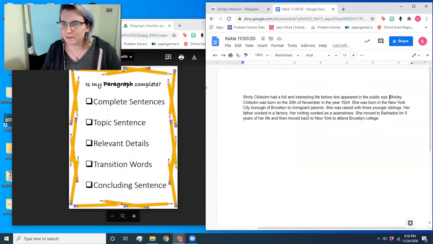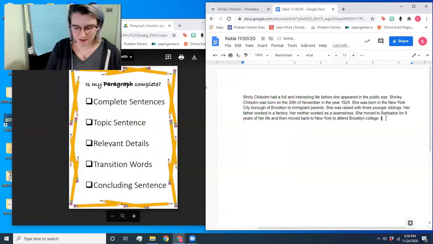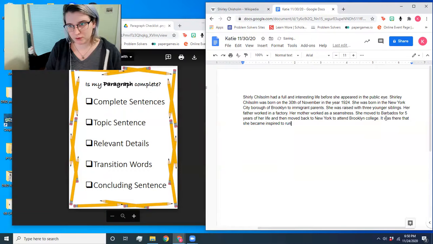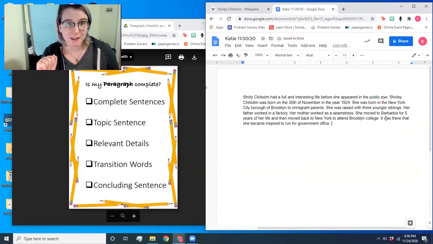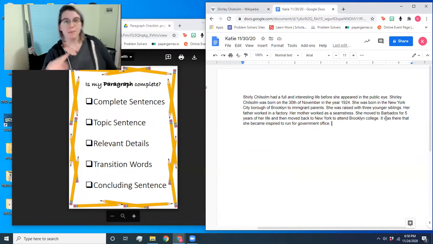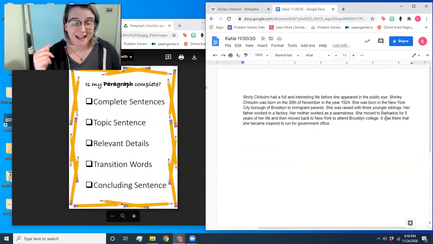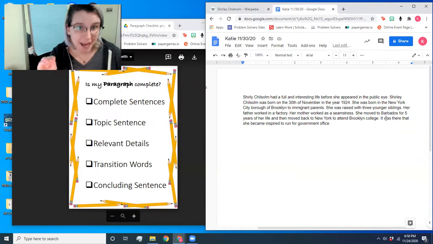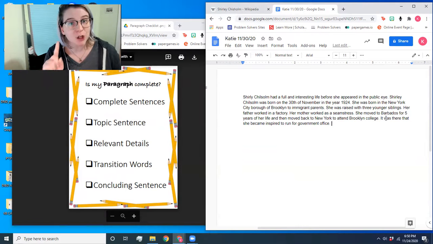She moved to Barbados for 5 years of her life and then moved back to New York to attend Brooklyn College. It was there that she became inspired to run for government office. That is going to be my concluding sentence, because not only does it wrap up that we're done talking about her early life, it leads me into my next paragraph, which is about her presidential campaign. Does that make sense? Beautiful.